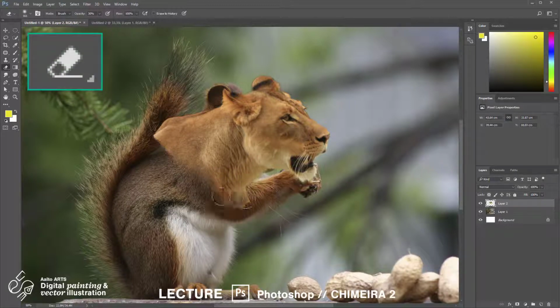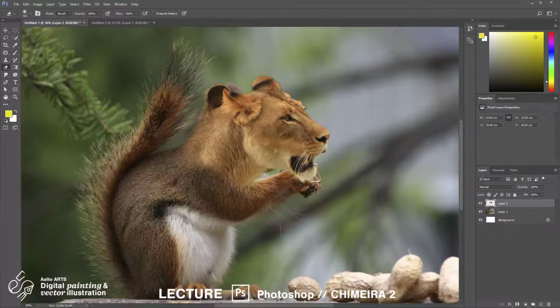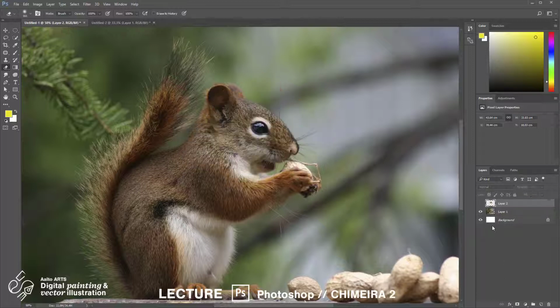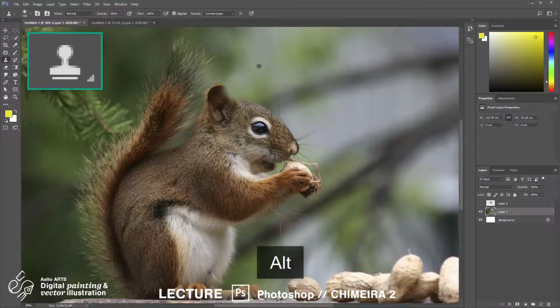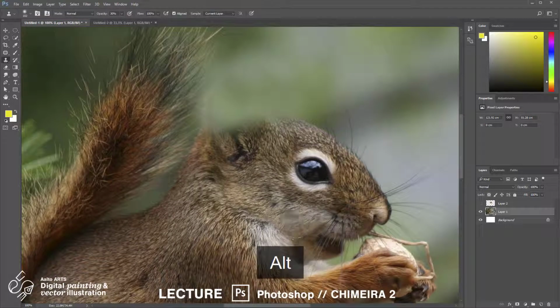I'll blend the selection by erasing the lion head with a soft-edged eraser. The length of the hair of the animals is quite fitting. Next I'll remove the ear of the squirrel. For this I use the clone stamp tool. I define the source point with Alt-click.